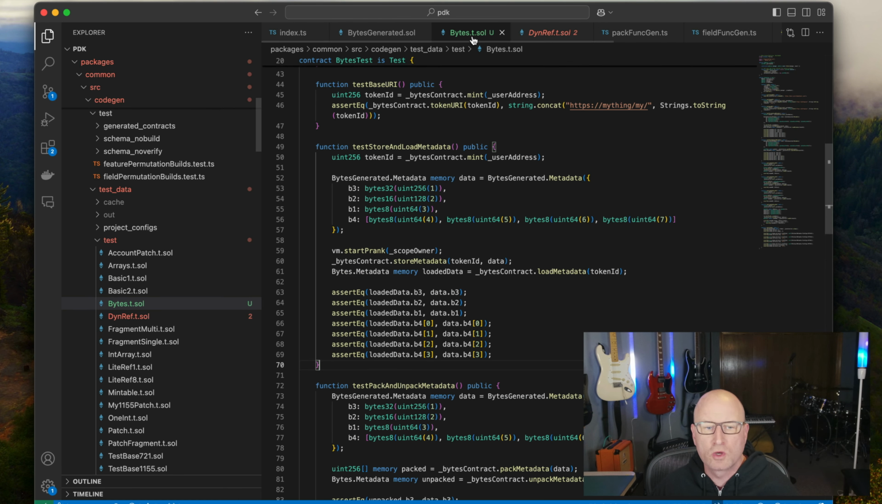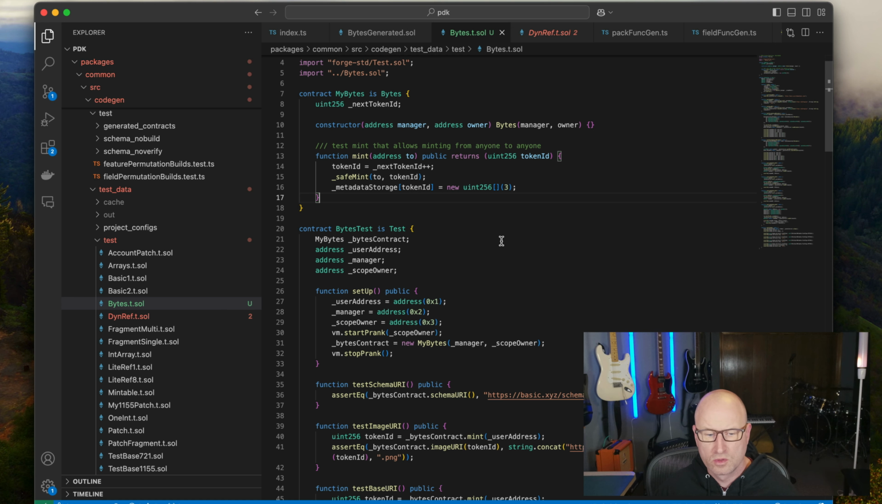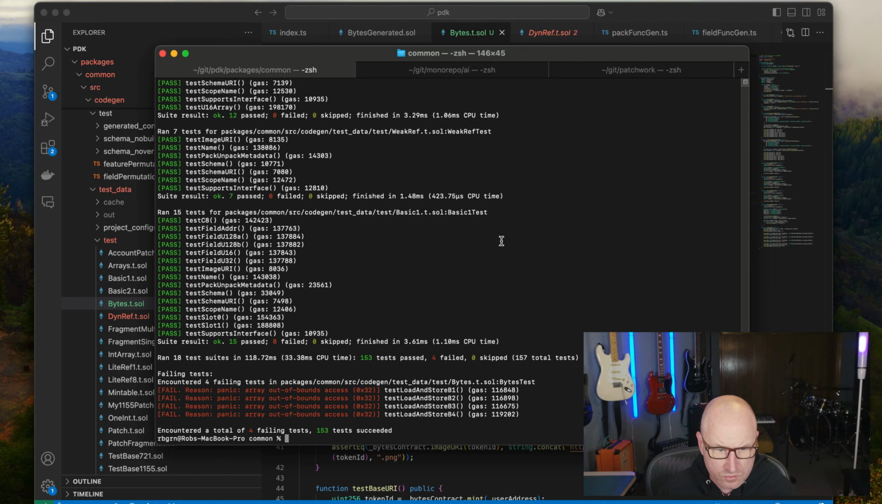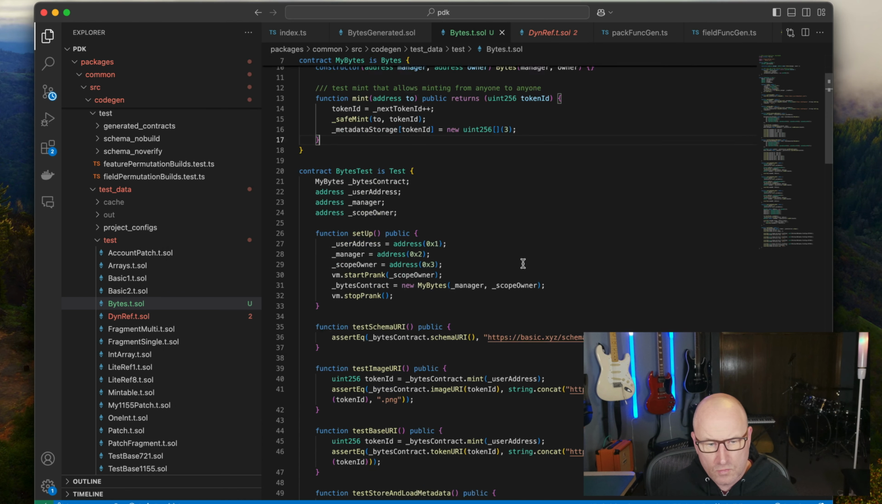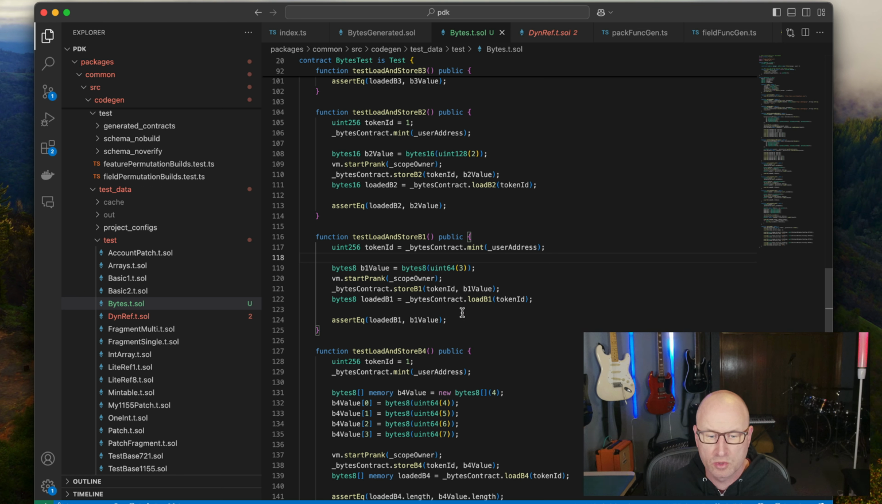Okay, I feel like something's just wrong here with the generated code again. Because it grabs the next token ID, it mints it, and then it creates an array of storage for it. Okay, so let's go one at a time here to debug. So store B1. Oh, you can't just do that. You can't just say token. Okay, that's the problem. We don't know the token ID. Can't just make that up. All right, let's change all of these to actually do the right thing.